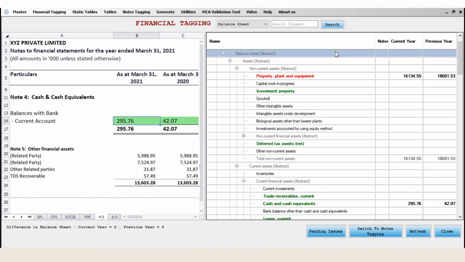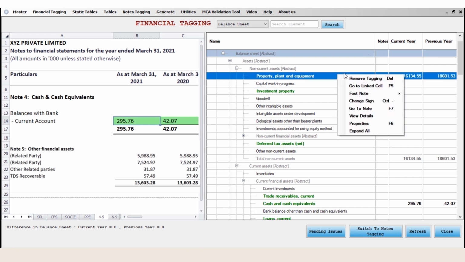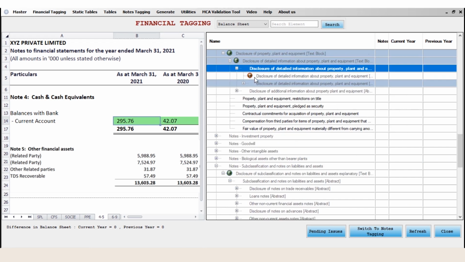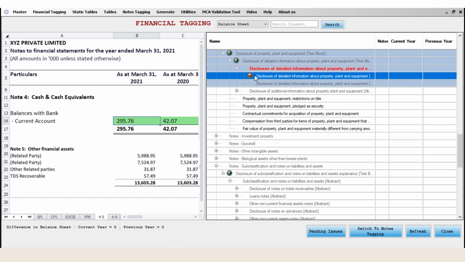Now let's see how you can fill the relevant table. Select the head, right click, go to Node, T. It denotes the table. This shortcut is provided to tag the table. Just double tap the T head and it will take you to the table.